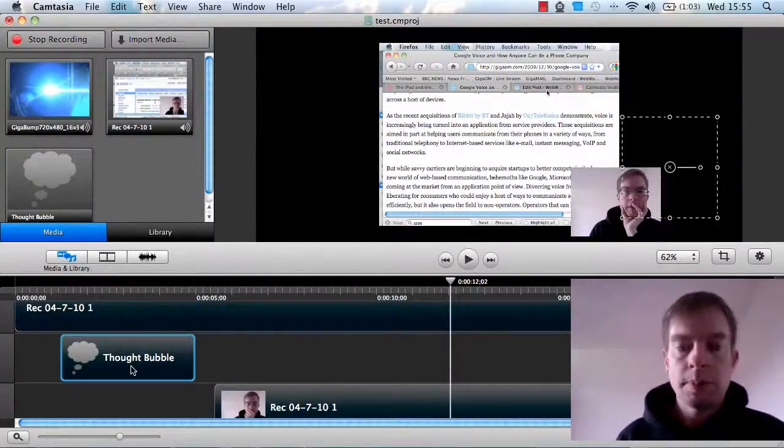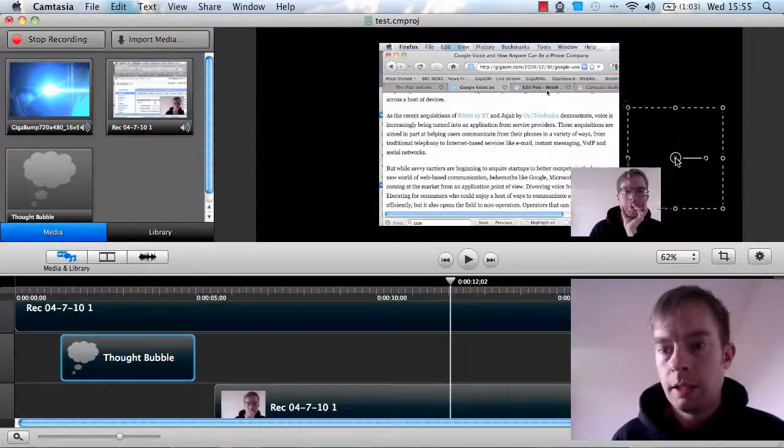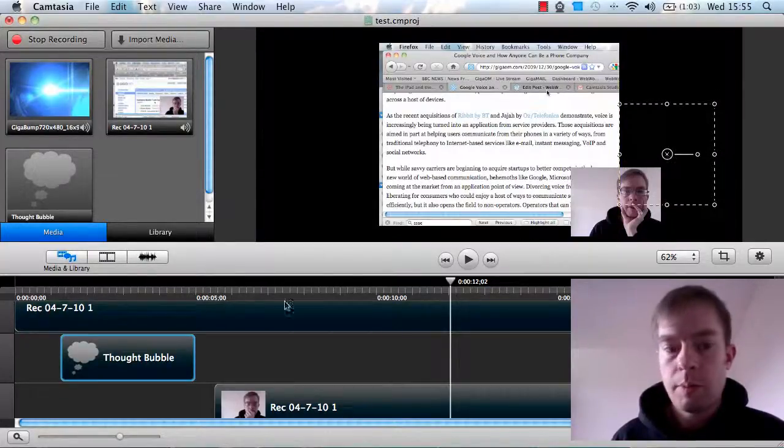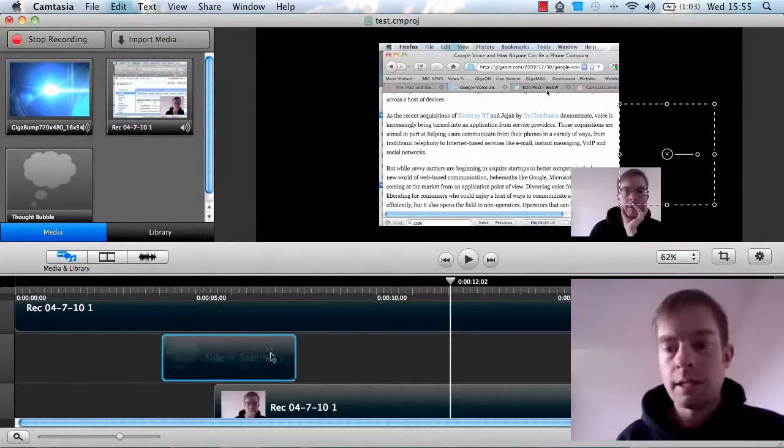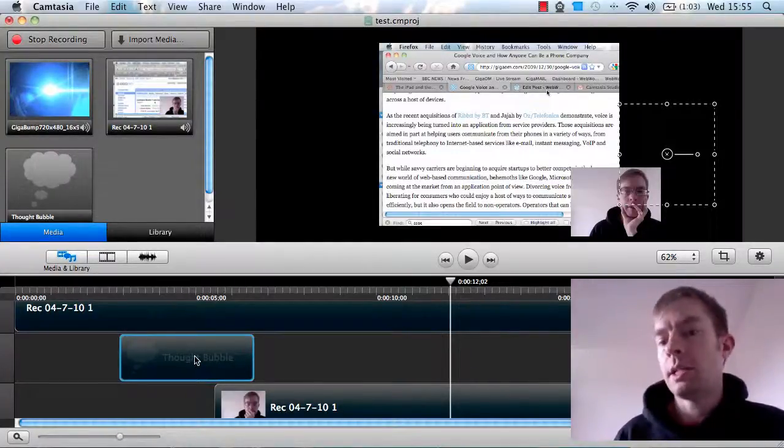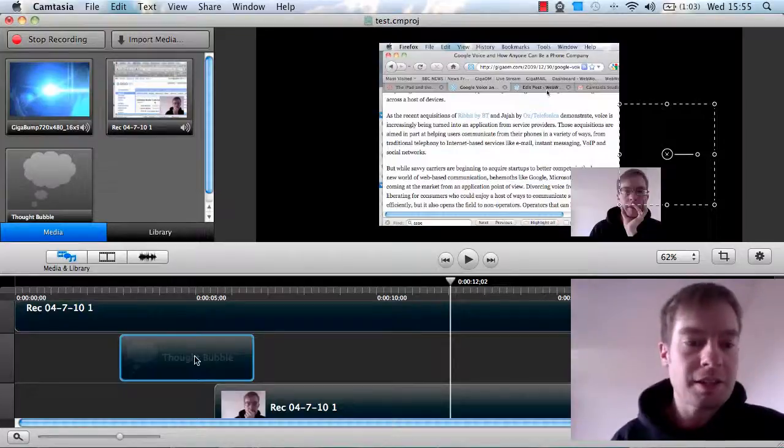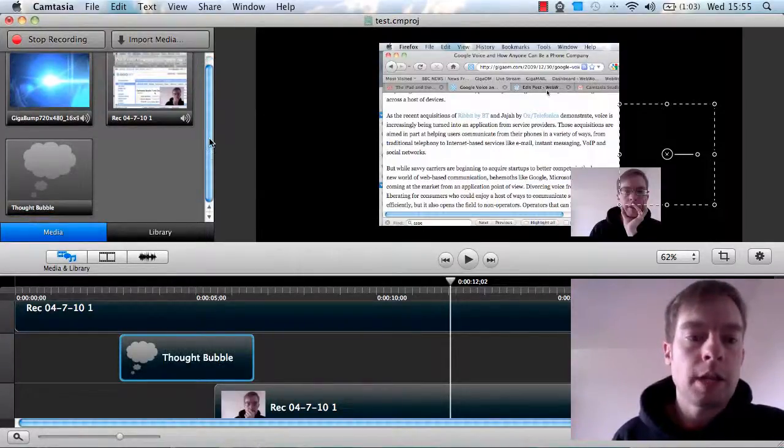As I said before, I've got this thought bubble, so I can put my thought bubble wherever I like, and I can move it around in the timeline so it only appears for a certain amount of time. So if I wanted to make it look like I was thinking about something, I can add a thought bubble in there. There's other tools that we can look at in here as well.